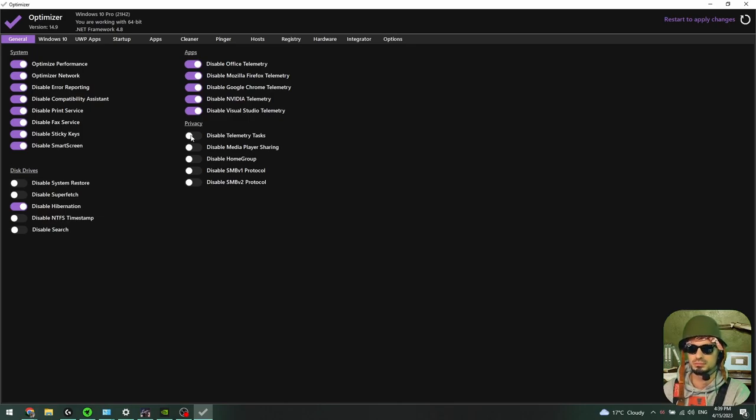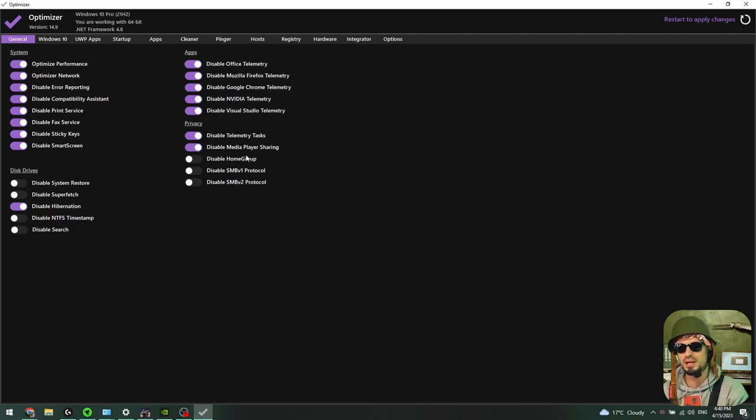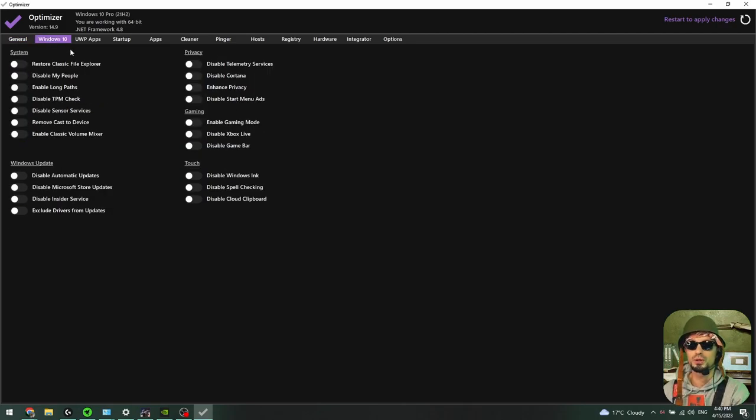We're going to disable media player sharing and home groups. This is for the general tab. Now we're moving to the Windows tab. Here we're going to disable people. That's not a service I'm using. Long path, TPM checks, sensor services, remove cast.